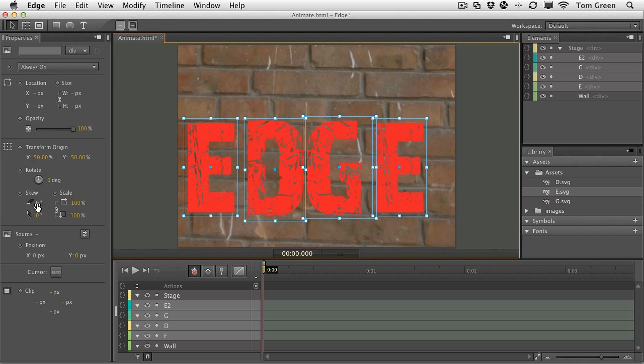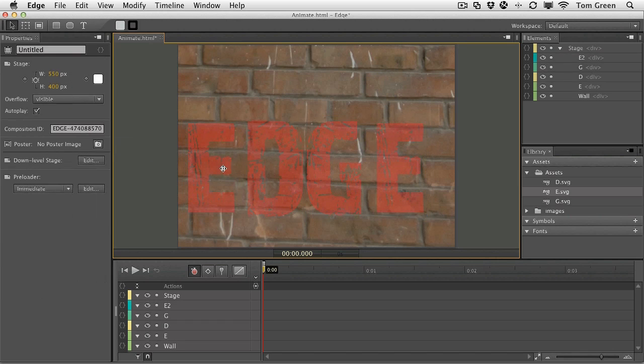You can rotate the letters, you can skew, scale. You can even set the source position. On the page, you can even put an interactive cursor on each of them, and you can even clip them. But we'll just stay with a simple thing like opacity. And I want you to just change the opacity to about 40%. And it looks like the letters are fading into the wall.